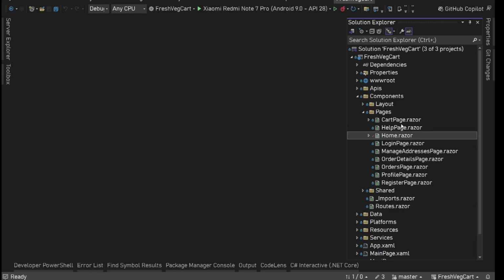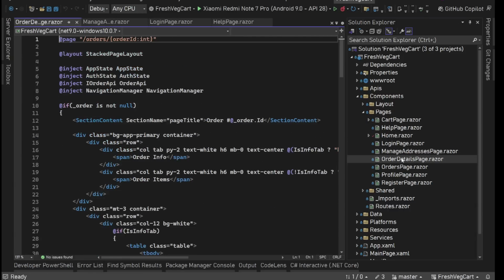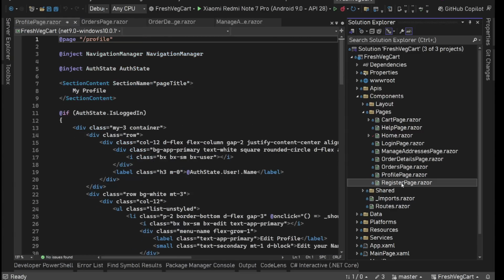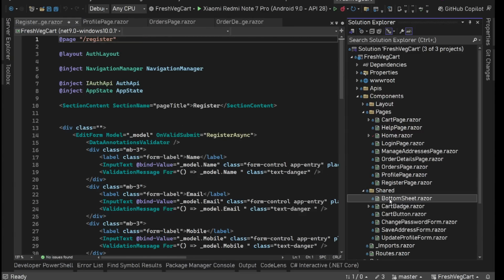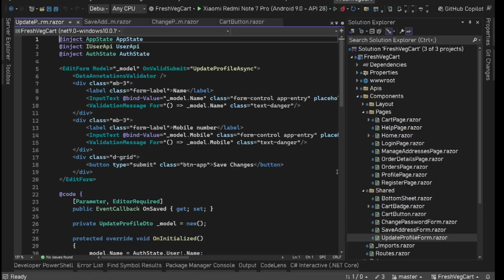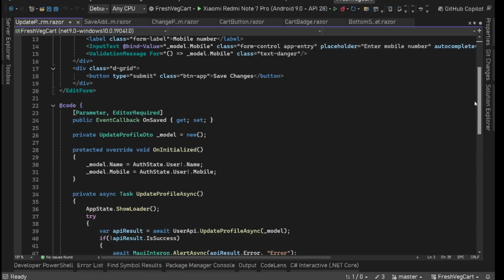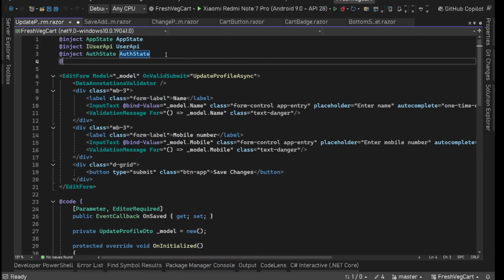Okay. Let's open all these pages: cart page, help page, login page, manage address, other details, orders, profile, register, and shared. I'm opening all, and we'll see where we need to add one by one all the pages. So here update profile. Let's inject, what's that, inject API caller.